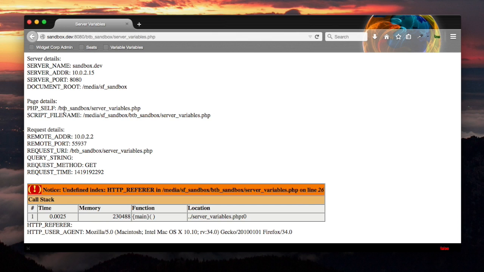Okay, PHP self. BTB sandbox. Yeah, that could have come from up here. Okay. But the actual location. So PHP self is the path from the root of the server, whereas script file name is the path from the root of the Unix machine. So this is the path from the root of the web server, but this is the root from the root of the Unix machine, the hosting machine.